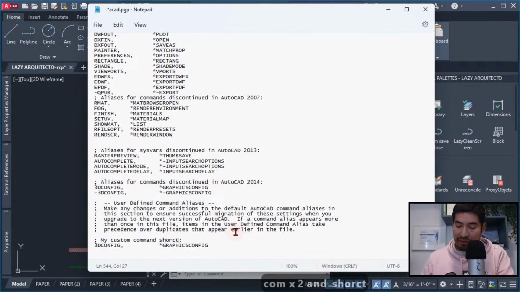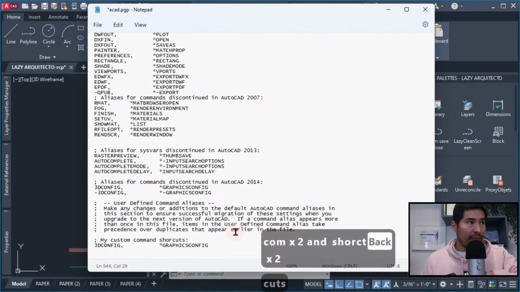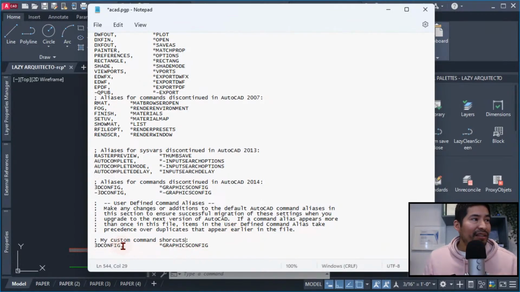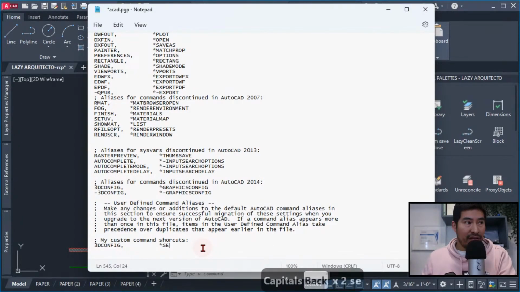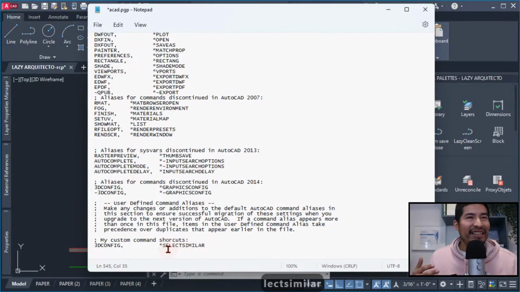And I could now assign a keyboard shortcut for the command that I thought would immediately increase my productivity, and this command was the select similar. Yes, this command basically didn't have any keyboard shortcut, so that's why it was important to assign it one. So the keyboard shortcut that I assigned it was the SS for select similar.